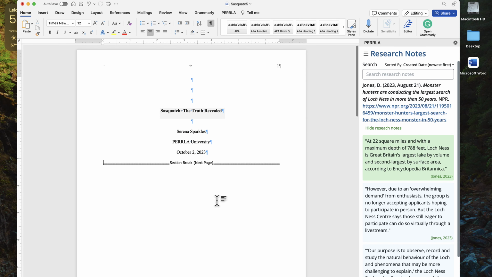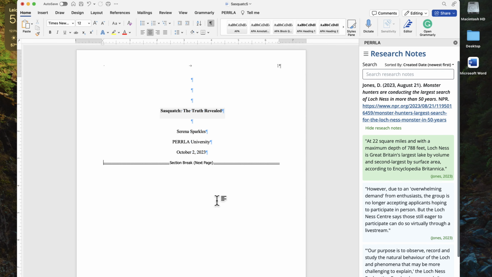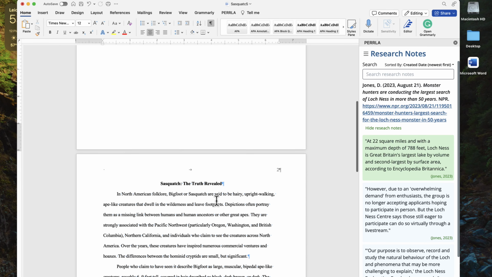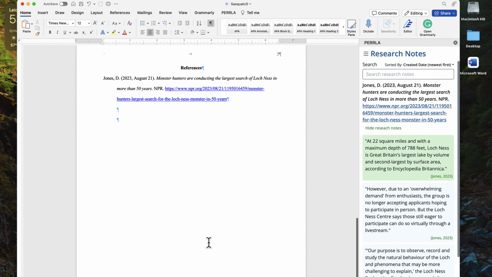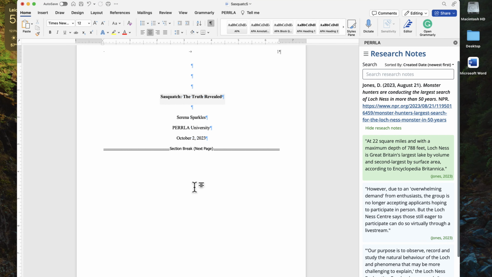We use a section break here because the first title page can be slightly different than the body section, so we need to make sure that we're separating those sections out. So we know that when PERRLA is going through and looking at the paper, this section of the paper is the title page stuff, this section of the paper is the body, and this section of the paper is where your references live. So we can handle those appropriately.